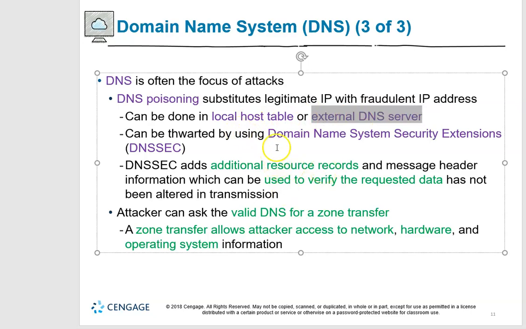Well, remember I said there were backfits. Here's one. This is the domain name system security extension, DNSSEC. This is not actually a backfit. It is like a new design for DNS. It adds additional resource records and message header information that actually does some authentication to make sure that you're getting who you think you're getting when you're resolving DNS, when you're doing DNS resolutions.